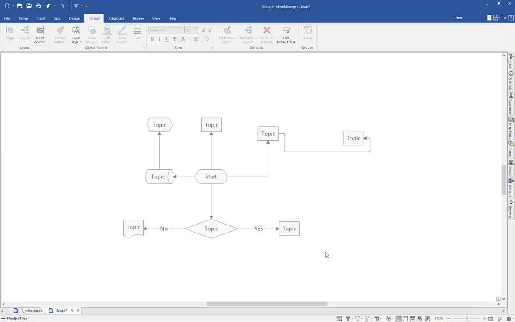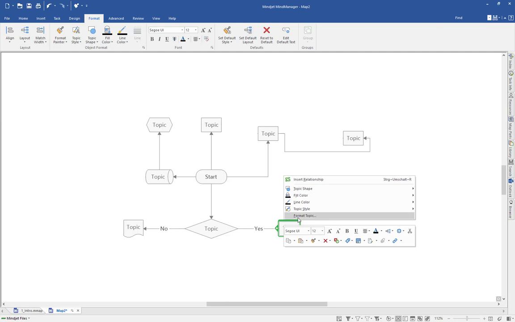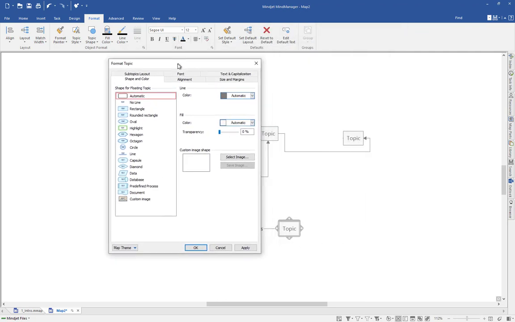Often when I see the flowcharts or processes from customers, they often use small text sizes. The smaller the text size is, the more space you have in your flowchart. Of course, you can change it here also in the menu format, but it's better to change it with the context menu. Format topic, and we will come to this dialog window many more times.